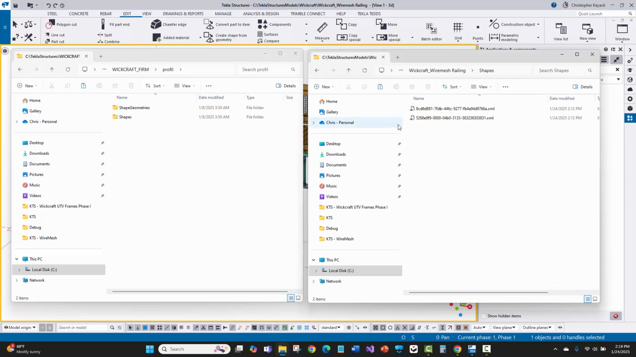Then what I would do is I'd go into shapes and I would find this current date modified of the latest file that was created and that I changed or modified. And I would make sure that that gets copied across over here into my shapes folder. So I would take the one that I had modified.